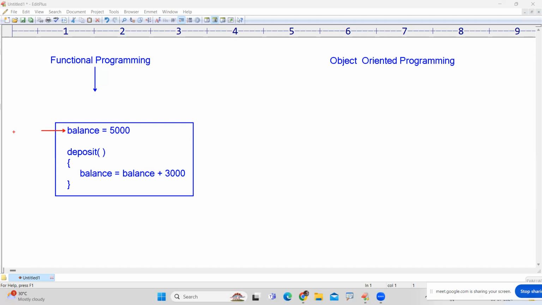A very important point: this one we can call a variable, and this one you must call a function. Writing variables and functions directly.